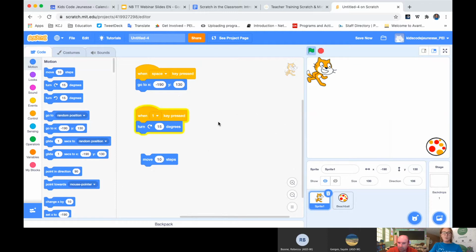So if I press 1 right now, you can see my cat starts to turn. It turned 15 degrees, not super far, but it might get there. I could try it again though. If I press 1 again, maybe that's a little bit better. So I pressed it twice, which means I actually turned 30 degrees. So to make my life easier, I'm just going to type in 30. And then I only have to press it once.